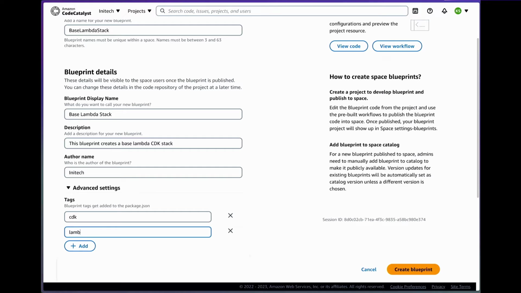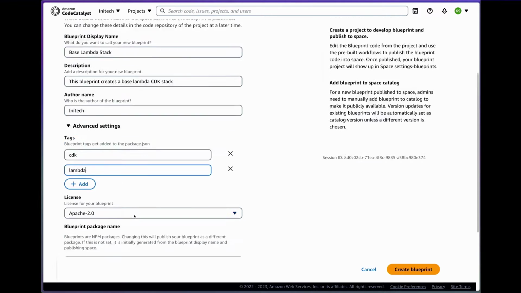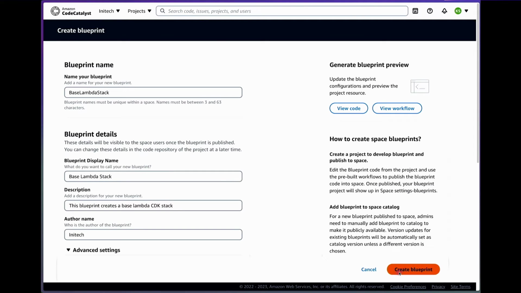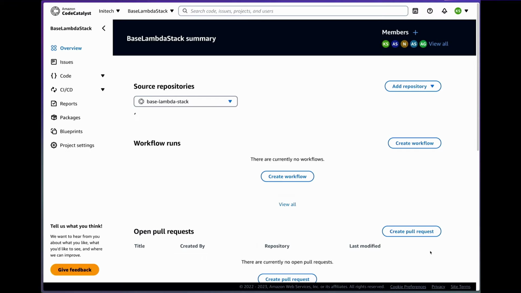And the last thing we're going to do is have this selected as a release workflow. So this is being built inside of CodeCatalyst, so you get to benefit from our CI/CD tooling. And what the release workflow is going to do is every time there's a new version, it will publish it in preview to the catalog, and then you'll have the option to make it available for everyone.